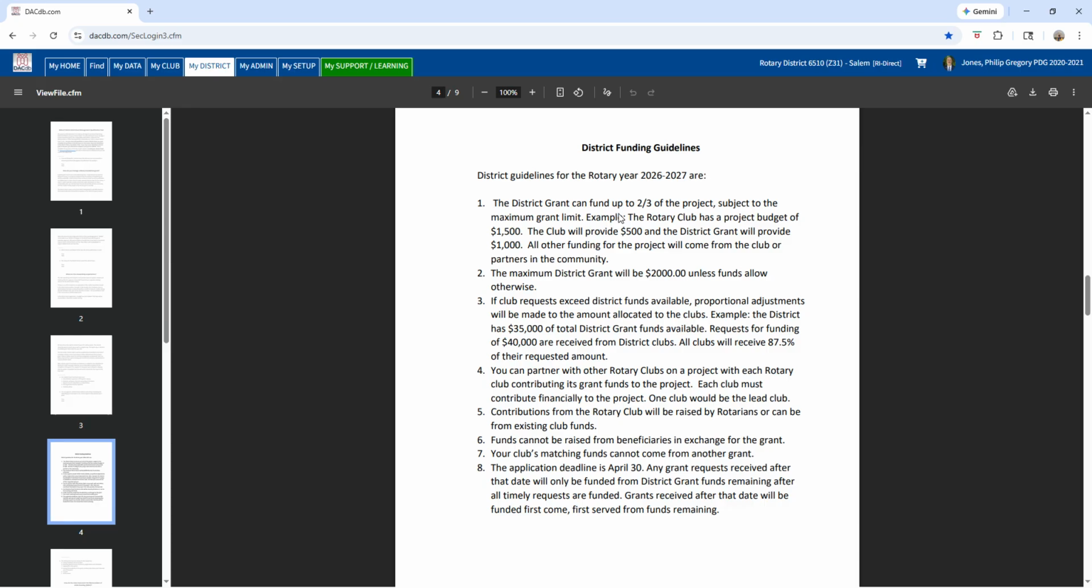Another thing we ask you not to do is to apply for a grant to provide your club funding in the grant. So please don't do cascading grants. We want this to come from club funds.